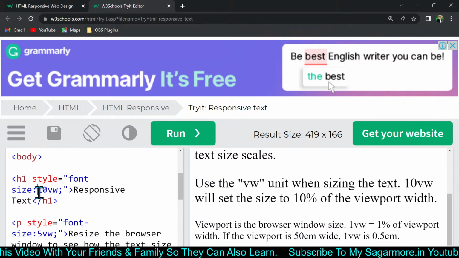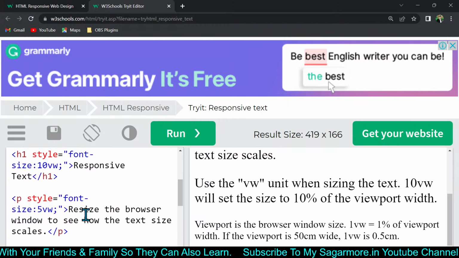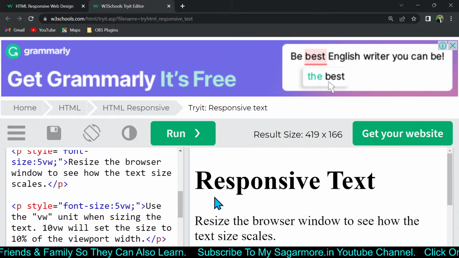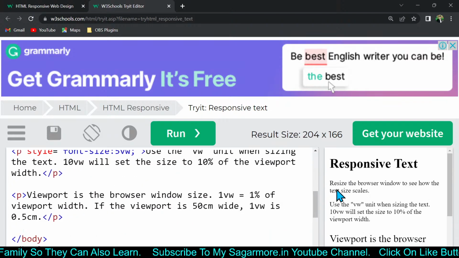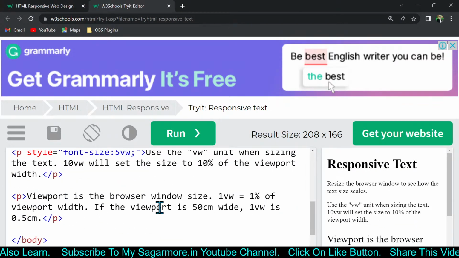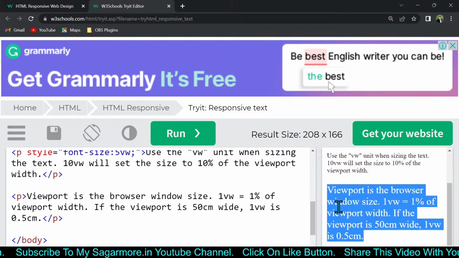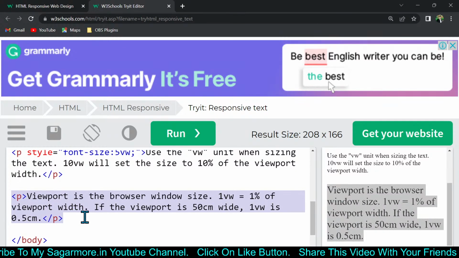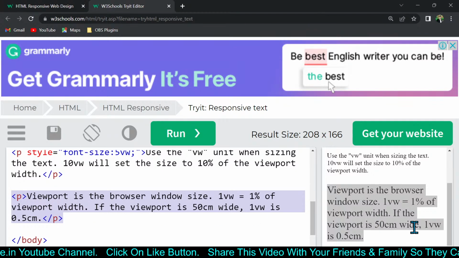And you can do this with 10 viewport, 5 viewport, something like that. When you do that, the text is responsive. As you resize, it is getting resized. And there is this paragraph which is not getting resized because it does not have any width in viewport width or percentage, right? That's why it is the default pixel.